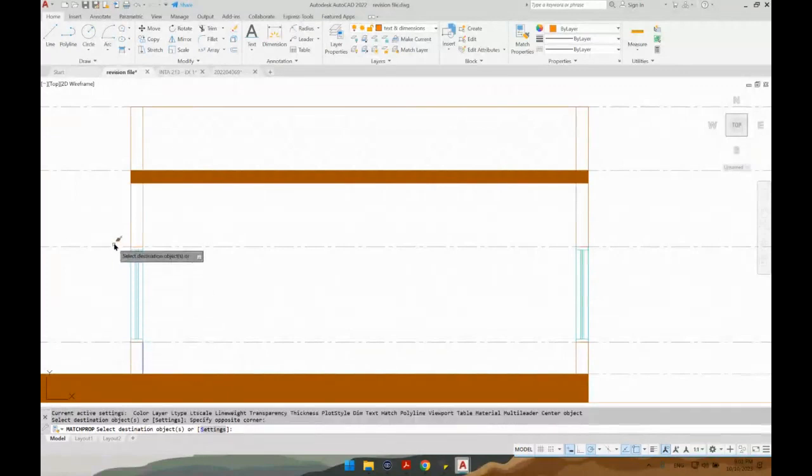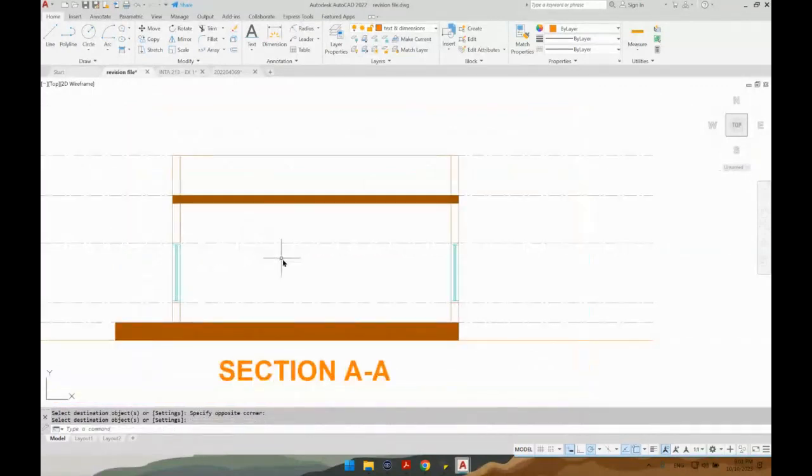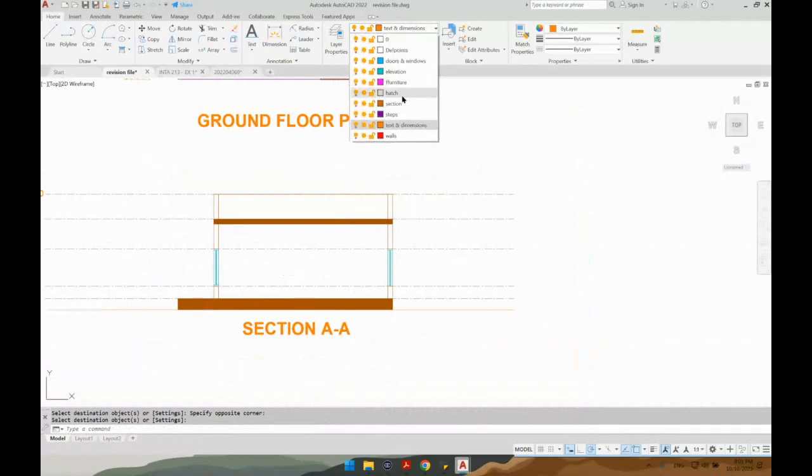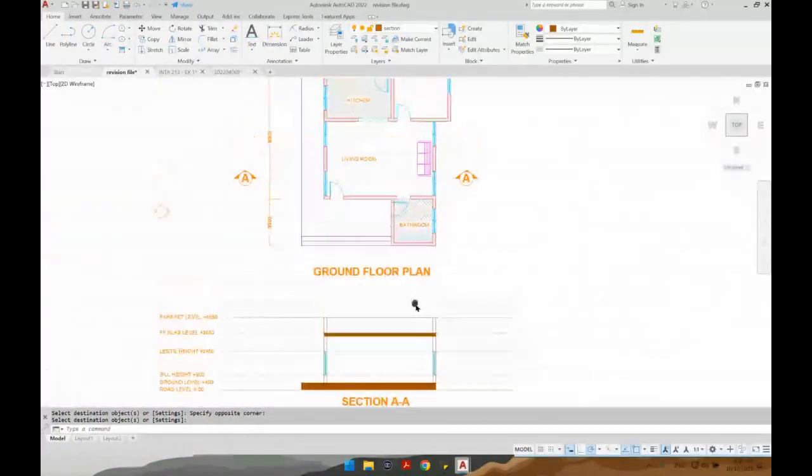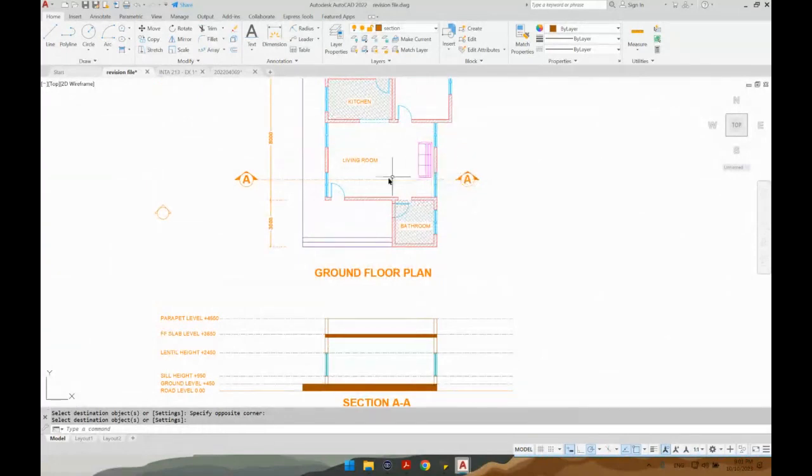Is this clear? Do you have any questions so far? So we are done with everything on the section line.